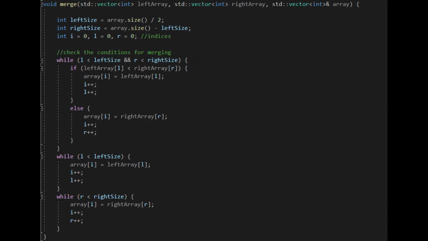So let's actually talk about how the merge function works. Like I mentioned previously, the merge function will take in two sorted subarrays, the left array and right array, and also a reference to the original list. We initialize the variables left size and right size to determine the sizes of the left and right subarrays. Left size is calculated as half the size of the original array, while the right size is then the remaining size.